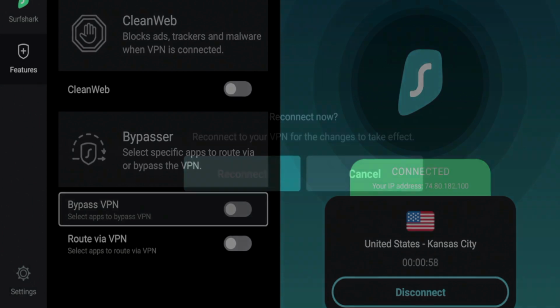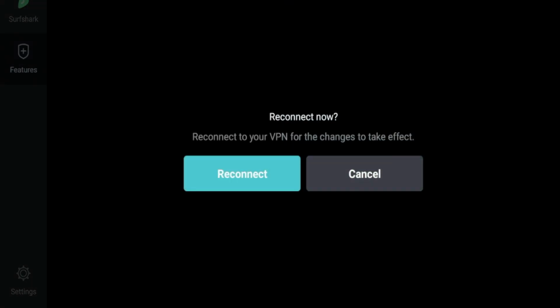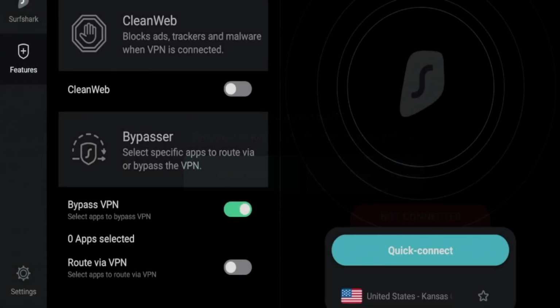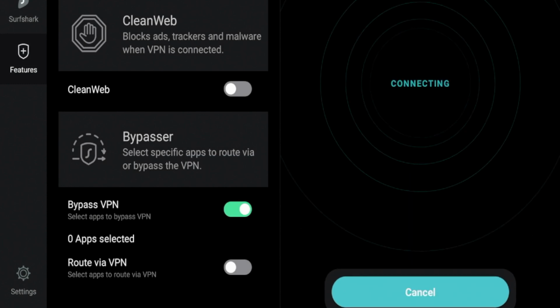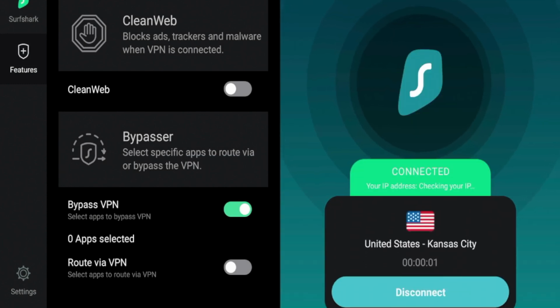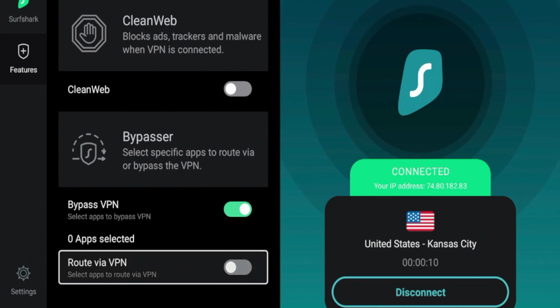So when you enable split tunneling through Surfshark VPN, first of all, it's going to make you reconnect. So I'm just going to click reconnect, but you're basically telling the application to ignore VPN and route traffic through your internet service provider instead of the VPN server. And this will increase your speeds when using streaming applications.